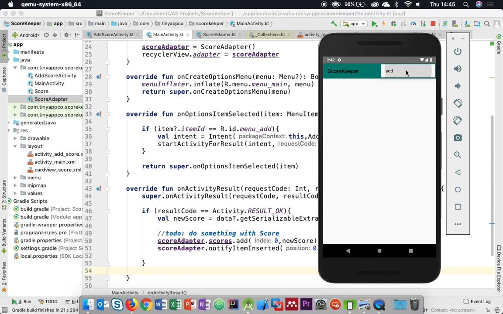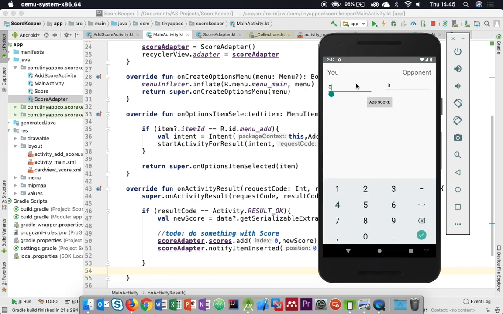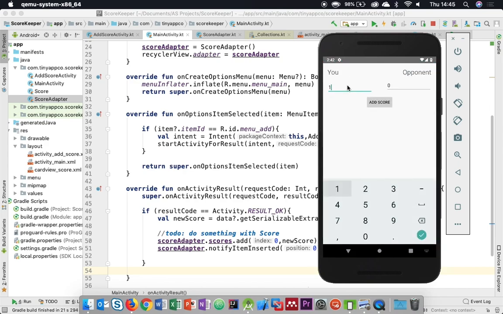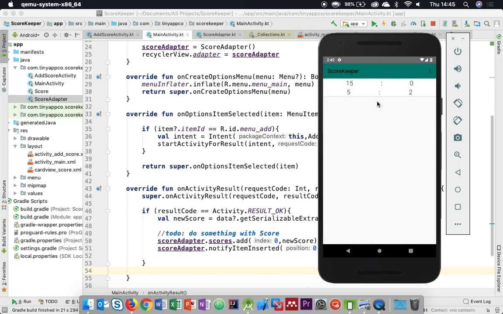So we should be able to click here and click add. This time we should be able to add a score. And then we can see it's inserted. If we add another one, you can see a little animation of it being added at the top there.